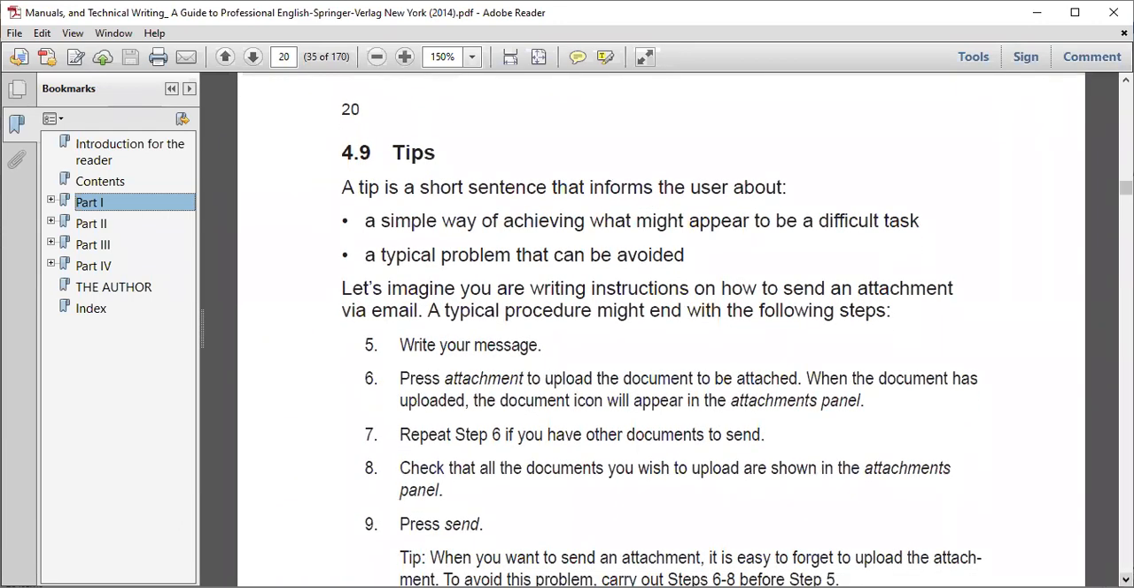Okay, tips is another section. A tip is a short sentence that informs the user about a simple way of achieving what might appear to be a difficult task, or a typical problem that can be avoided. Let's imagine you are writing instructions on how to send an attachment via email.